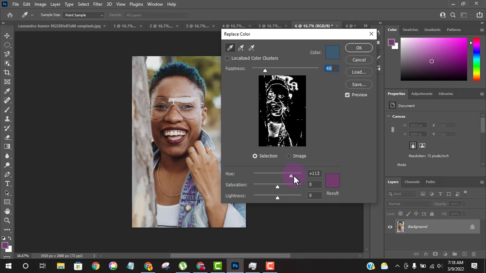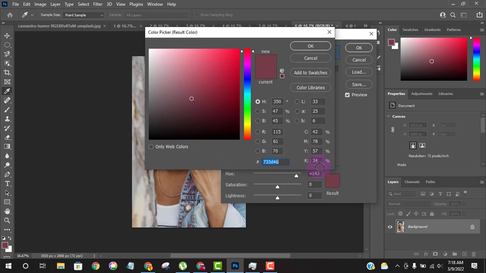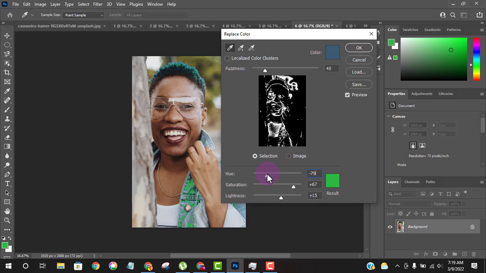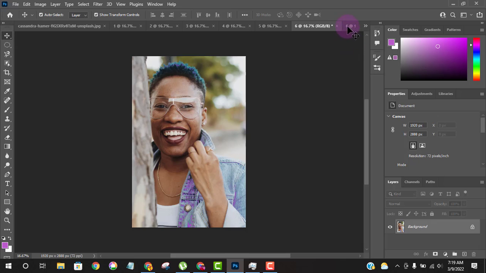Then I'll play around with this. Then the color I want to replace, maybe I want to make it reddish. Then I say OK. Now anything reddish, you see what happens here. If I want to replace the color, maybe I want it to be more blue, just like that. I'll just press OK. See, the color has changed.